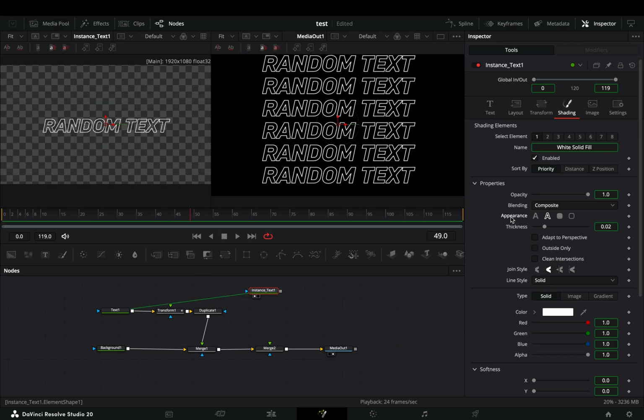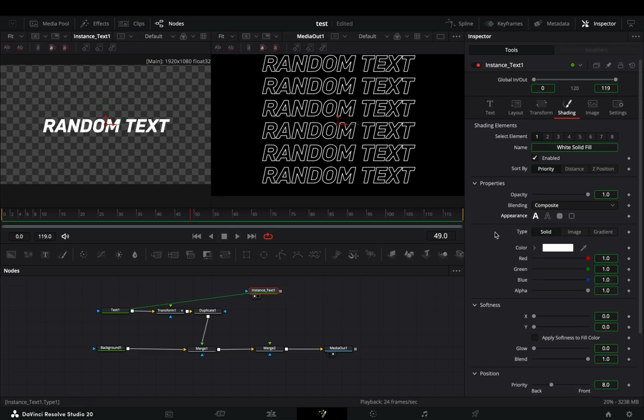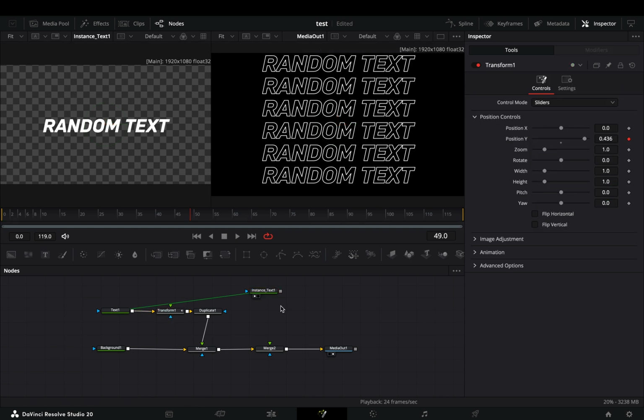Again, I was blaming the developers, but I found out that if you right-click to the value that you want and select the distance, change the appearance, and now whatever you change on this value will not affect the other text node. Copy the transform node and paste it over. Connect your second text node to this and then to the second merge node.